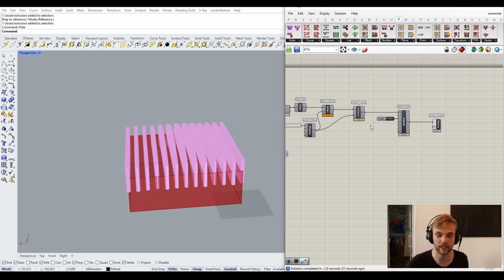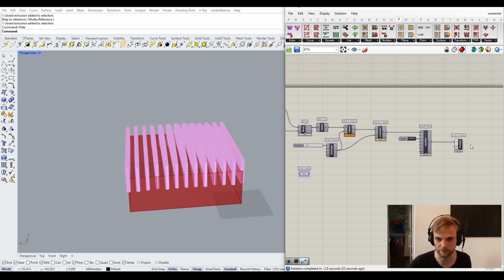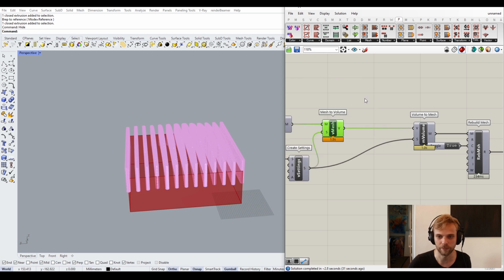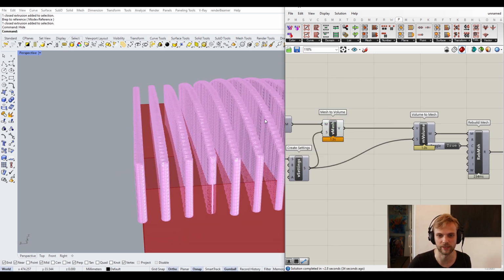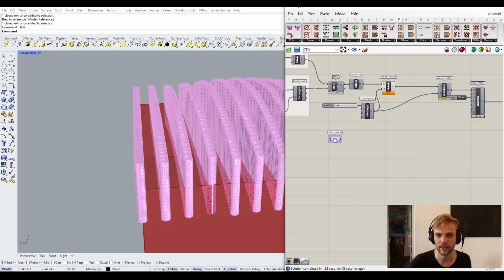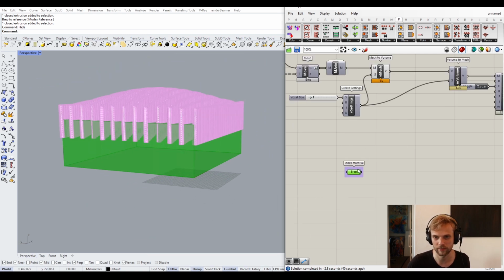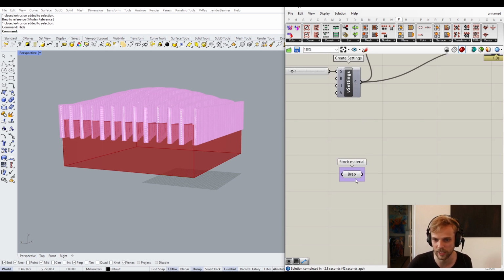Let's do that Boolean difference operation, right? So without actually doing Boolean difference, we have our volume right here of these cylinders, the joined up volume. And we can create a volume from the stock material. So I'm just going to simply do that.